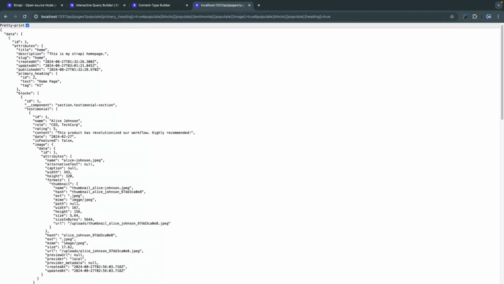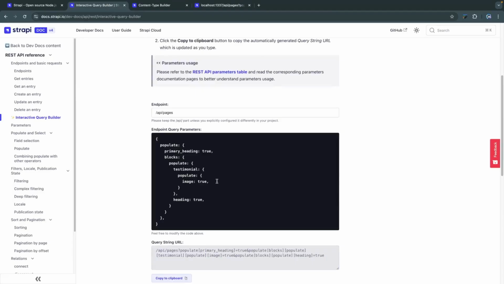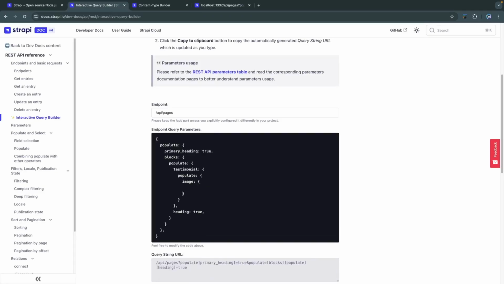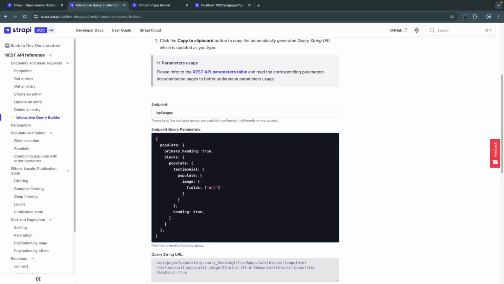But once again, I get all the image, but now what I want to do is filter just for this URL right here. So let's come back over here. Here's really where the power of this all comes in. Instead of just saying true, what I want to do is come inside here and pass the fields that I want returned. So I'll say fields. In this case, I just want the URL like this. So I can pass this in.